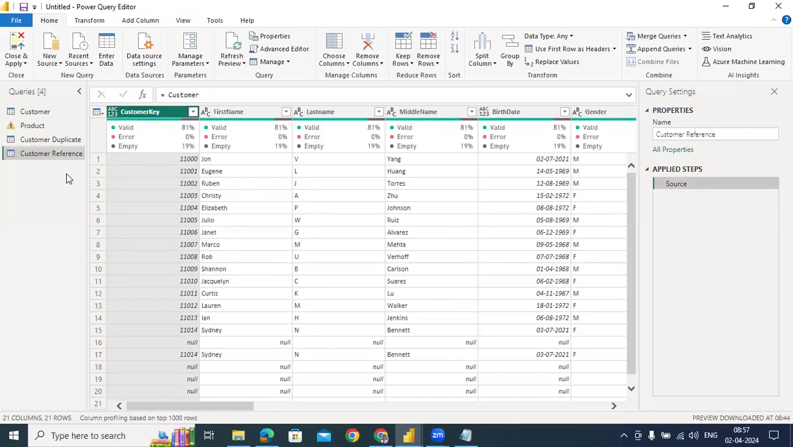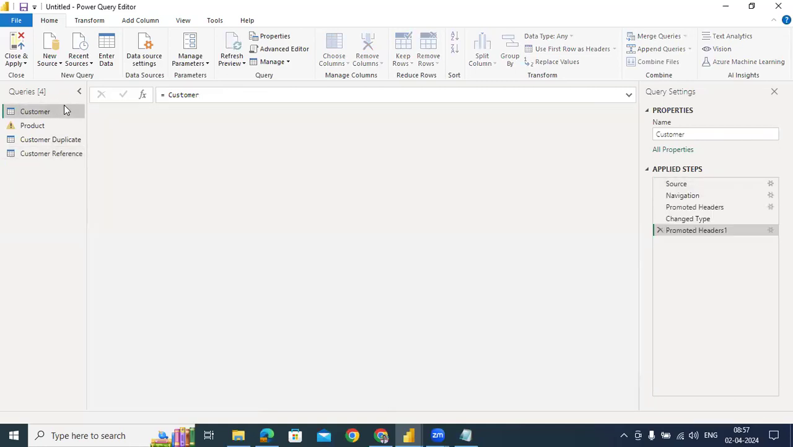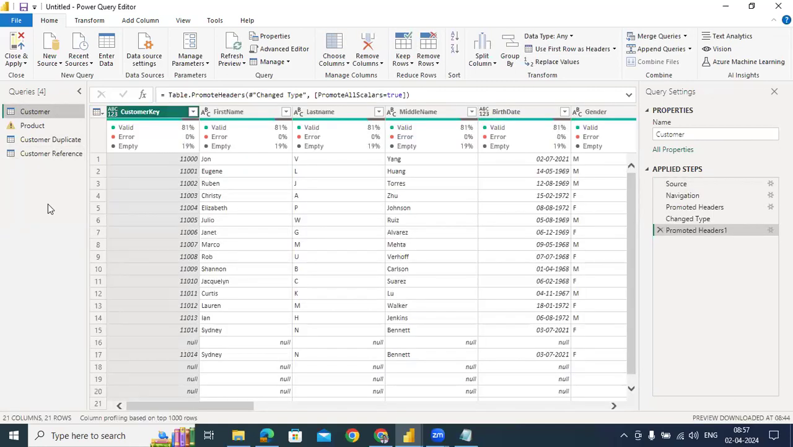So this is a very important question in the Power BI interview. What is the difference between duplicate and reference? By taking the parent table, you need to explain these steps. Done.